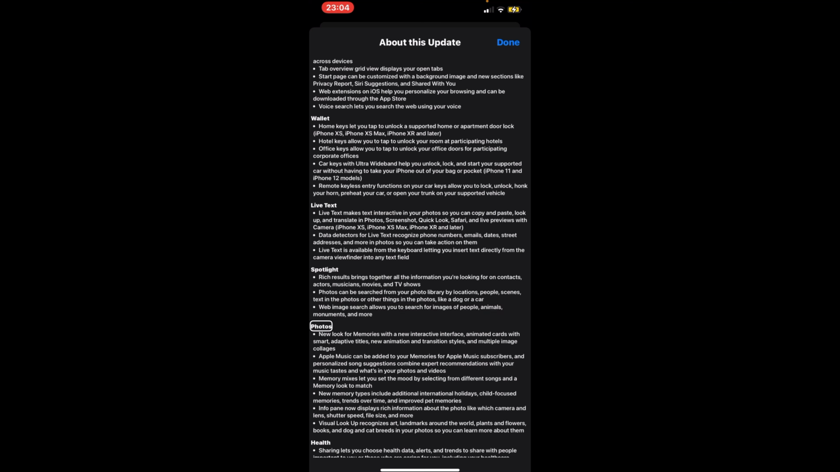We'll see. Photos. Bullet. List photos. All right, here's photos. Bullet. New look for memories with a new interactive interface, animated cards with smart, adaptive titles, new animation and transition styles, and multiple image collages. The memories, I'm glad, is getting a little bit worked on. I mean, it was still great regardless when it was pre-iOS 15, but it's getting better.